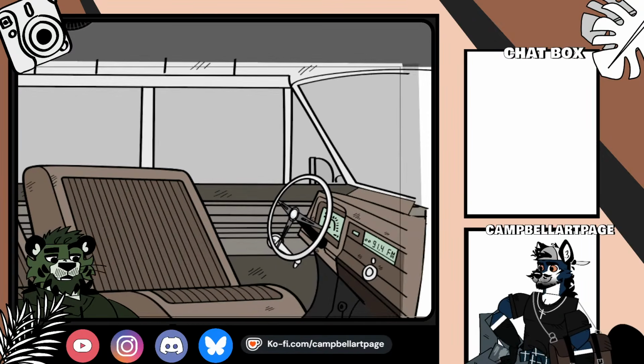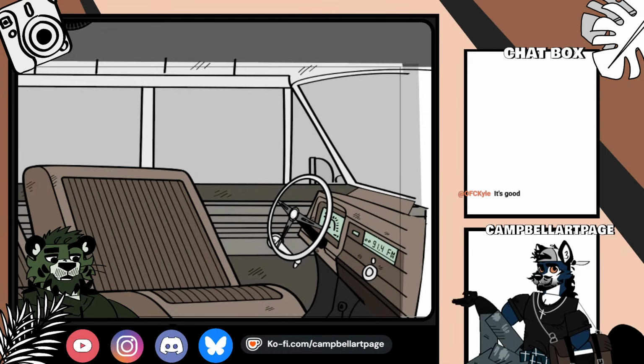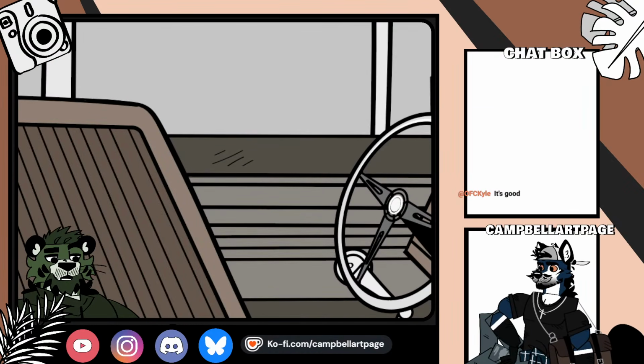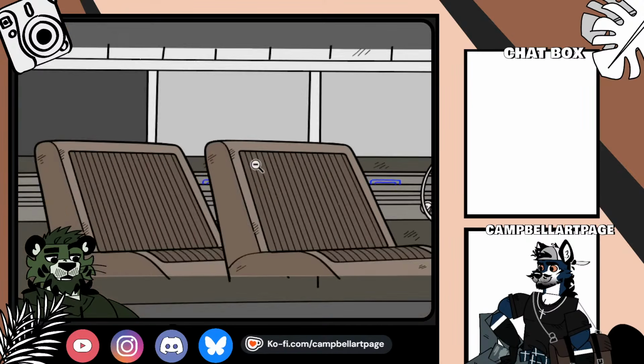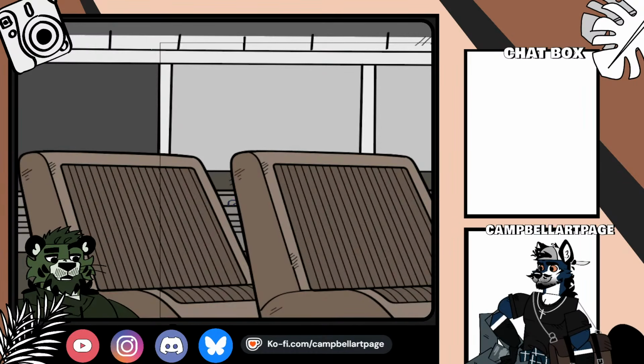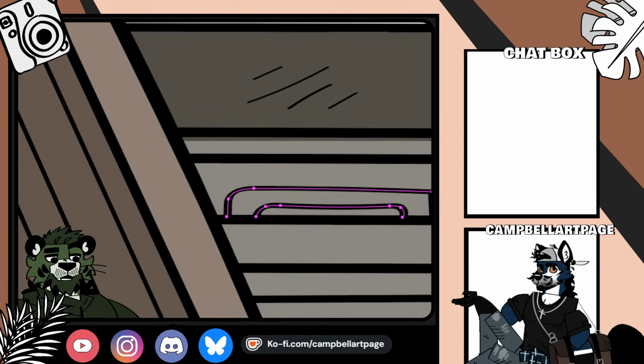There was something else I wanted to add to the car. Where's my... I know I had door handles somewhere. I might just have to redraw them. But I had like little... Oh, there they are. They're not blue. Oh, these are really sloppy, actually.